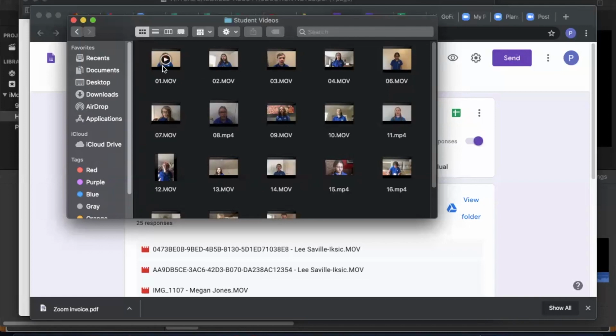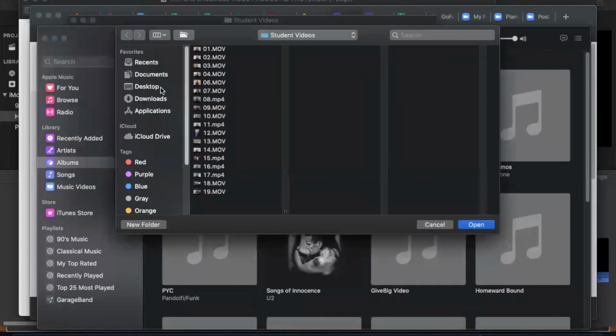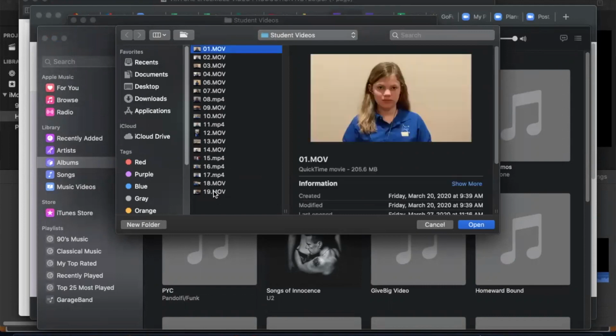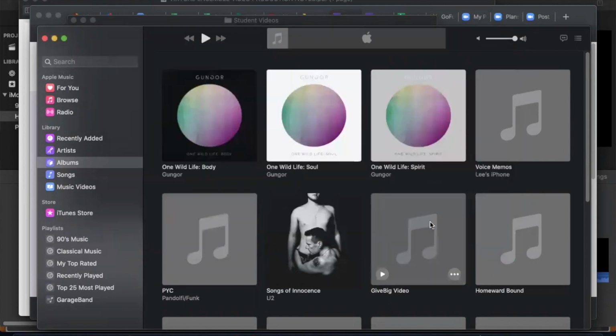But basically then after this, to be able to access the videos in GarageBand, you need to have them in iTunes. You're going to come into here, you're going to click File, Import. You're going to find where you are all of these student videos, and select all of them, and then open them all. And it's going to dump them into iTunes, into what's probably going to be called home movies.